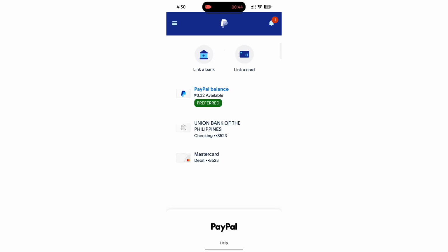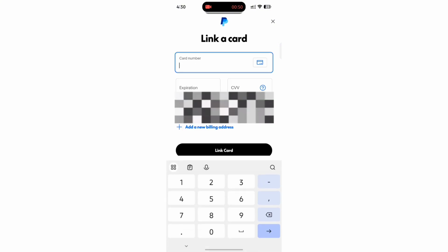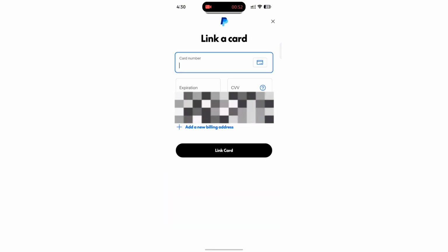And then from here, click on this link a card button to link your GoTyme debit card to your PayPal account. You need to enter your GoTyme card number, expiration date, and CVV. You should find this on the physical card you've got. Once you have this connected, you can easily and immediately send money from your PayPal account to your GoTyme debit card.